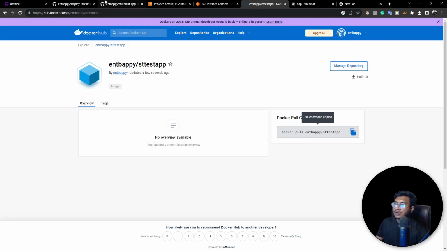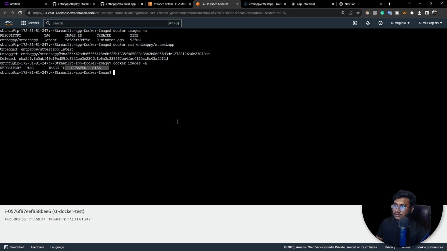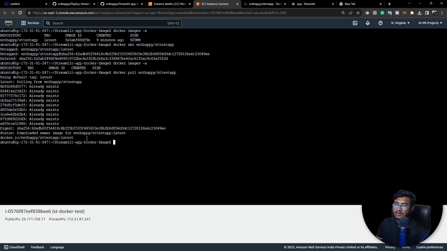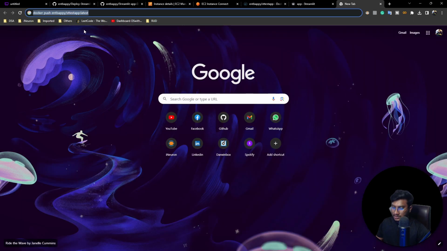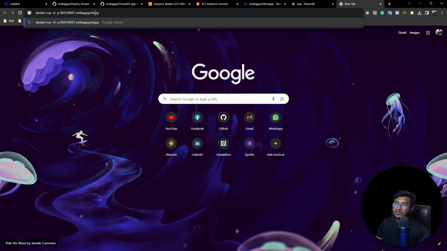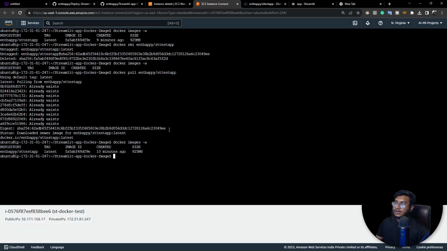Just copy this command, docker pull, and sorry, it should be paste. Yeah. Now if I pull it, see, now it has pulled. Now if I again run this command, docker images -a, now see, this image is present again here. Okay. Now what I will do, I will execute the same image again. So this is the command I executed. Let me copy. Only I just need to change the name. So it should be st app test. Sorry, it should be st test app. Copy and execute it.